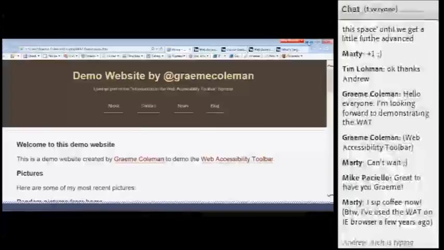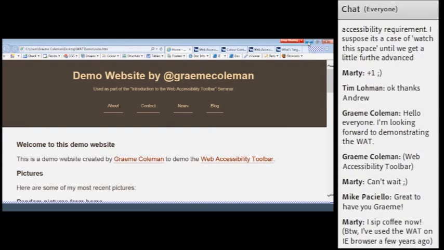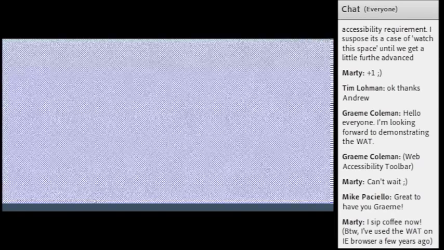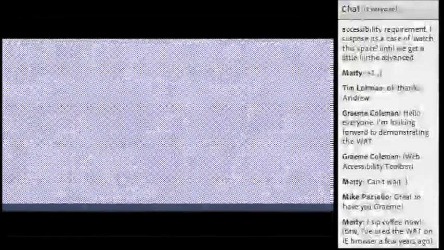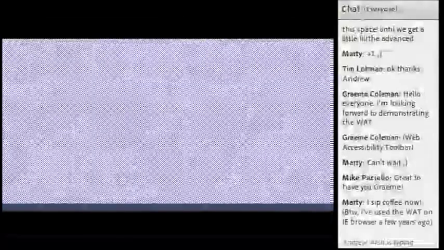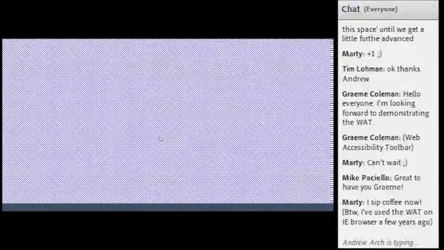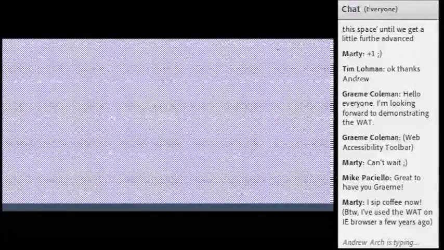So what is the Web Accessibility Toolbar? Well, essentially it's an add-on or a plugin for Internet Explorer that allows you to manually examine web pages for potential accessibility issues, or if you're an accessibility consultant and you want to get a quick overview of how a website is constructed, you can use this toolbar as well. And what the Web Accessibility Toolbar does is it identifies how components on a web page are marked up.